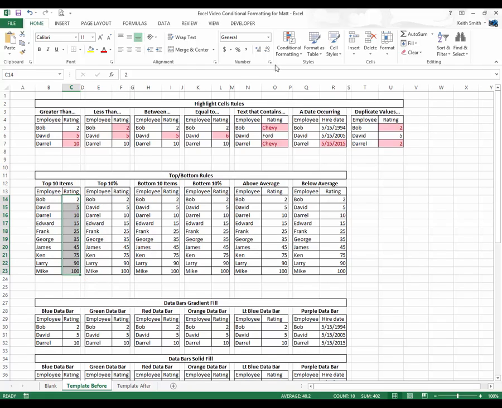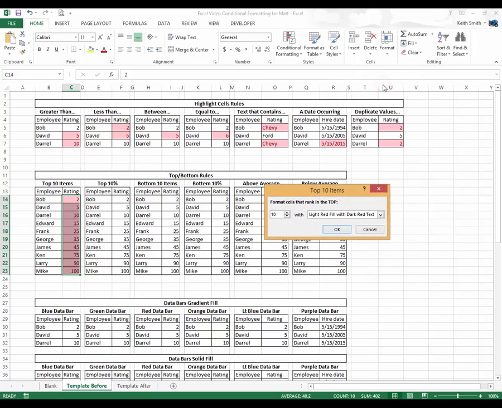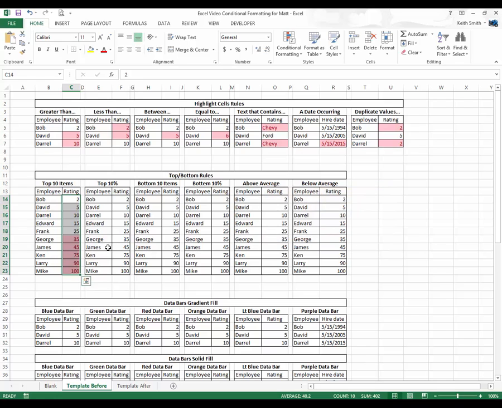Okay, I'm going to highlight this set here. This is for the Top/Bottom Rules. It gives you the idea, the top 10 items. Now they're all red because they're all 10 items in there, but what if I said 5? Give me the top 5 items. Click OK, and you get the idea. The top 5 are red.